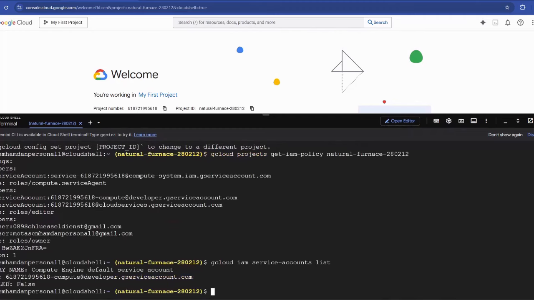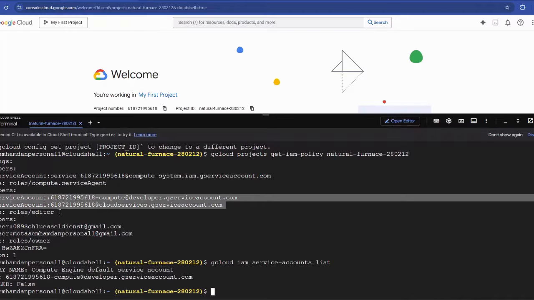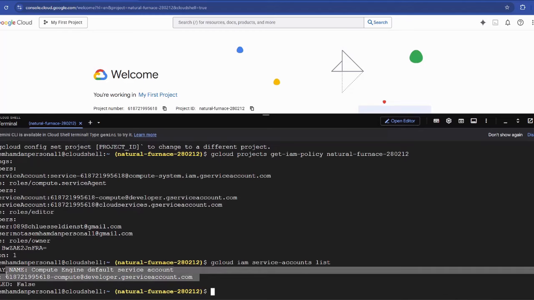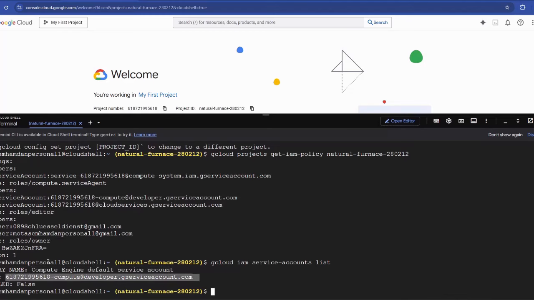Here we have this service account, and disabled equal false. It means that the account is active. And that's the display name: Compute Engine default service account. Now, this service account that starts with 61 and ends with 18 can actually be seen here. It has the editor role and also has access to cloud services and developer. So that's our service account here. It's one service account, but has multiple roles.